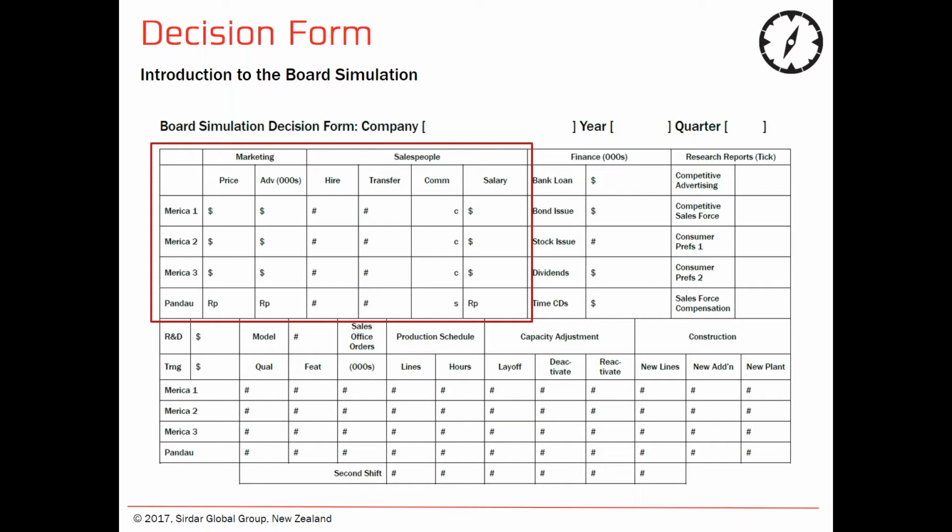On the sales team, you can choose to hire new sales team members. You can choose to fire them and transfer them out, or transfer them between regions. For example, if you would like to fire someone in America 3, put -1 in the transfer and not a +1 in the transfer column for somewhere else. In that case, it will prompt you to say that means you fired someone. If you'd like to transfer someone from America 3 to America 1, you do a -1 under America 3 and a +1 under America 1 in the transfer column. So you're transferring someone out, transferring someone between regions, or hiring new.